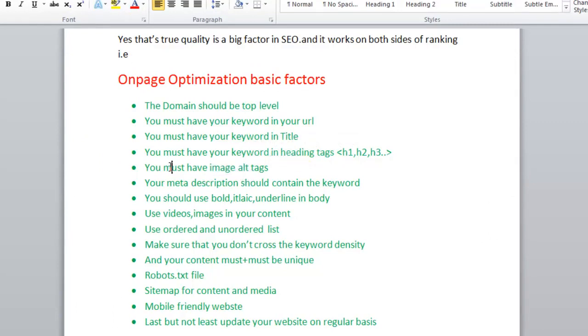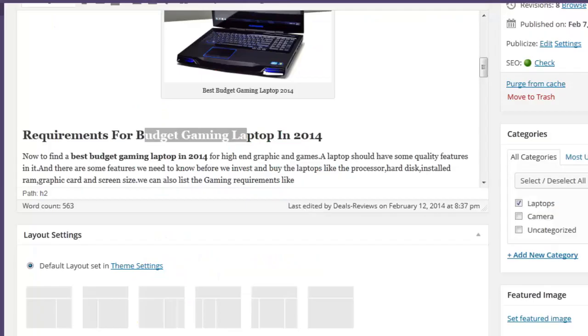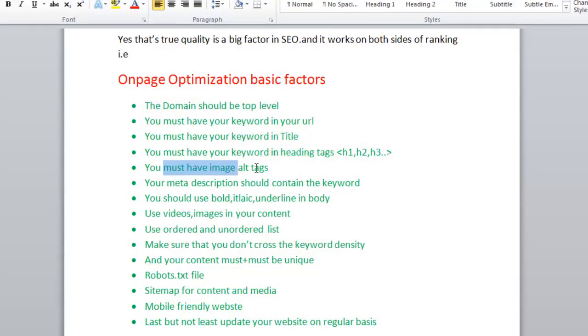Image alt tags are used if someone searches in Google Images, and if you have an image alt tag, it is very powerful to rank your images in Google image search. Alternative tag for the image means that you are giving a specific keyword or key phrase to your image. So if you put your keyword in your image alt tags, it is good for search engines and for your website ranking. Now the next thing is your meta description should contain the keyword.